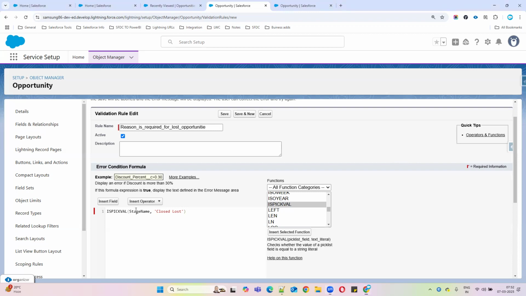If opportunity stage name is closed lost, that is the first condition. If the stage name is closed lost, what do I have to do? The reason field is mandatory. I want to make that field mandatory: reason for closed lost is mandatory. How can we make a field required in validation rules? Which function do we have to use to make a field required in validation rules?